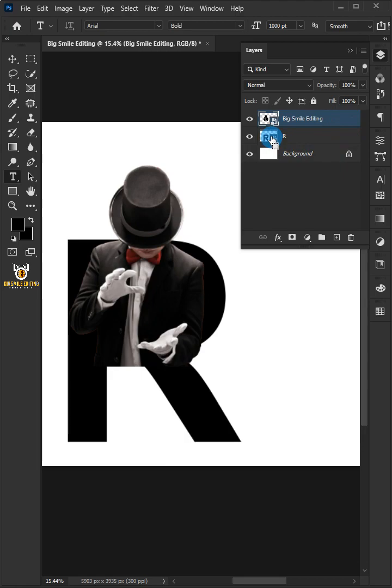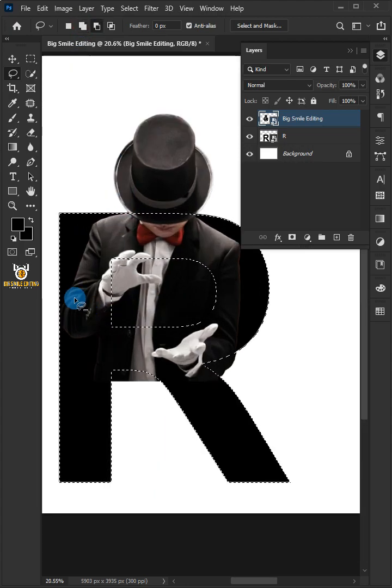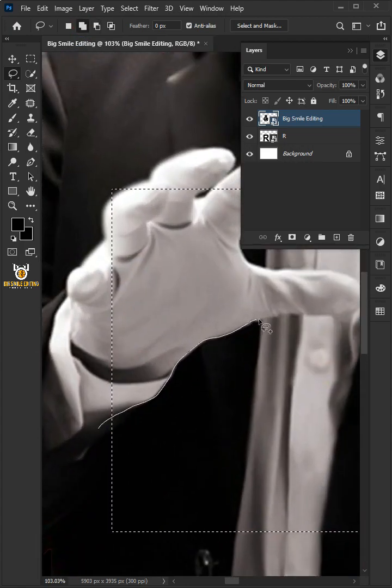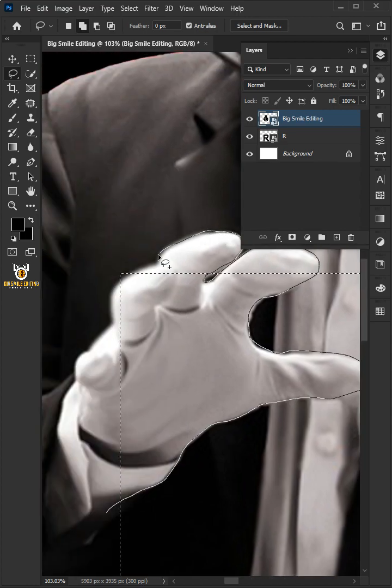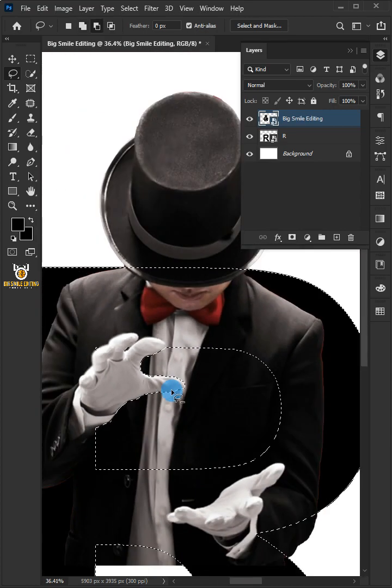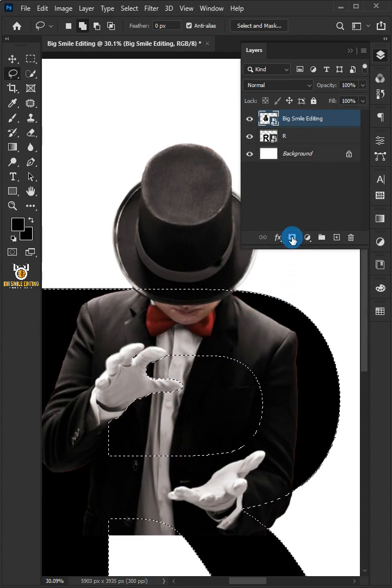Press and hold Ctrl while clicking on the text layer thumbnail. Select the Lasso tool and click Add to Selection. And just follow this process. Click the Add Layer Mask icon.